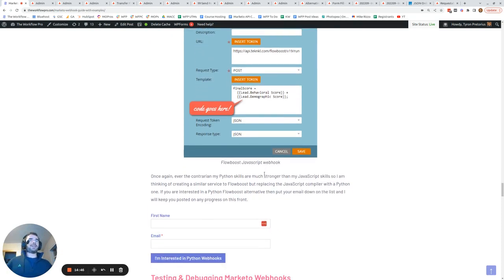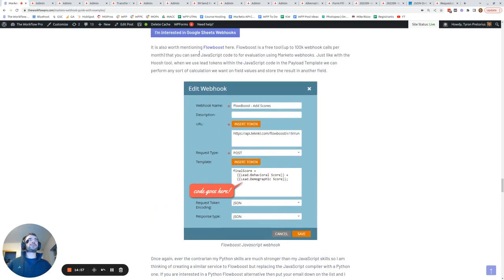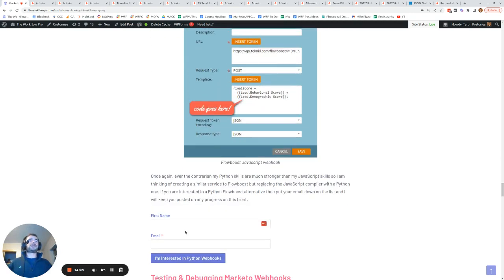Once again, I'm a bit of a contrarian here. My Python skills are a lot stronger than my JavaScript skills. And I'm also thinking about a Python calculator similar to FlowBoost. So if this is something you'd like to see, again, stick your name down and I'll keep you up to date if I ever make any progress here.